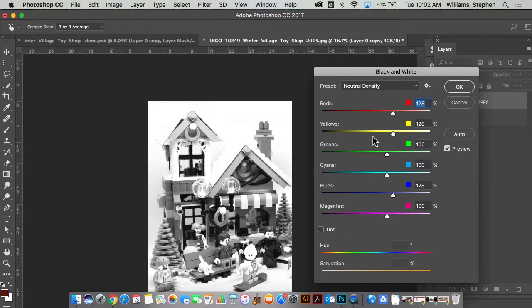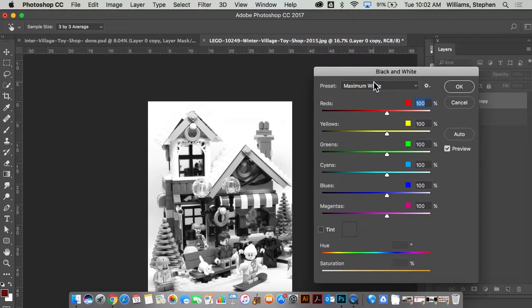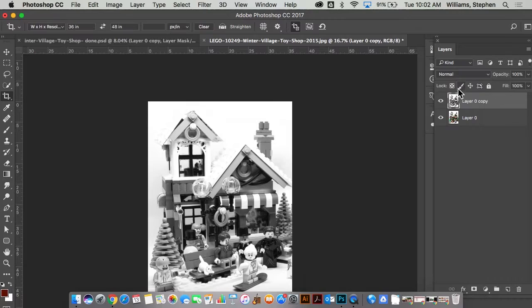Neutral density is usually a really good one, and maximum white. Okay, so I'm going to go to maximum white for this one because I still want some good contrast.